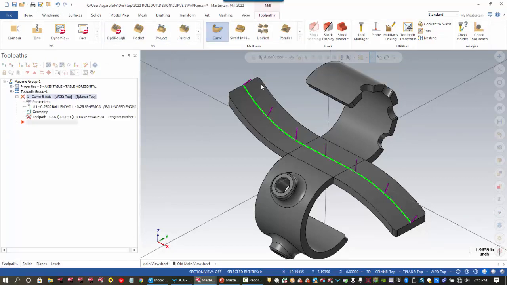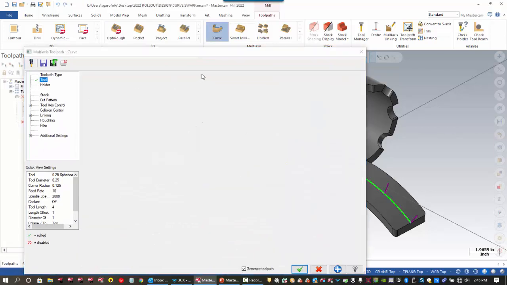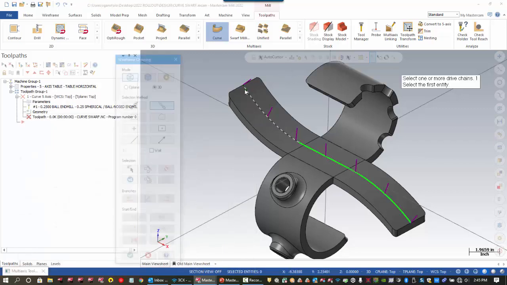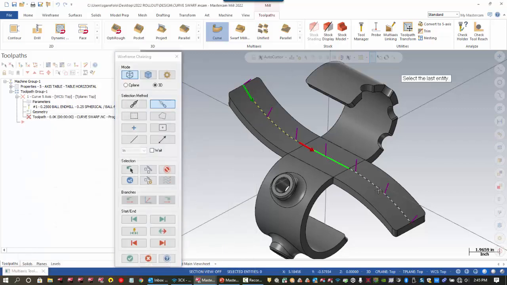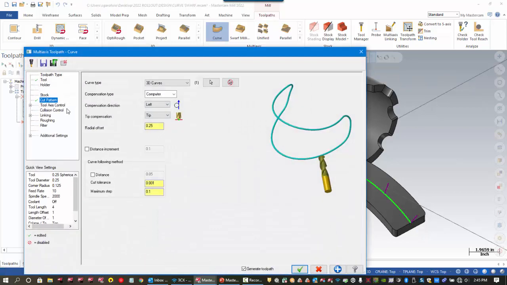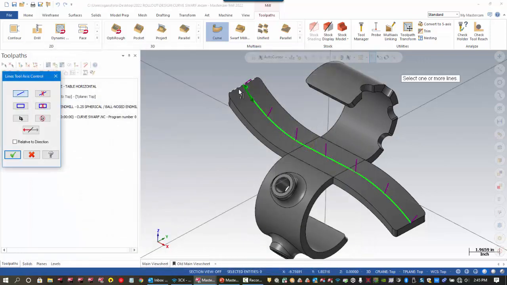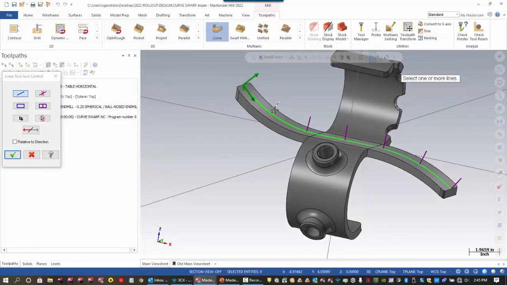And what I'm going to do here is write a simple curve 5-axis toolpath. Whatever tool it wants to use is fine. And I'm going to tell it to cut this line right here. If you've never used a multi-axis toolpath, the next page, Tool Axis Control, determines how your tool tips and tilts as it cuts your feature. So I'm going to tell it to just use these lines we've created. So the tool is always going to stay normal to how these lines are pointing.